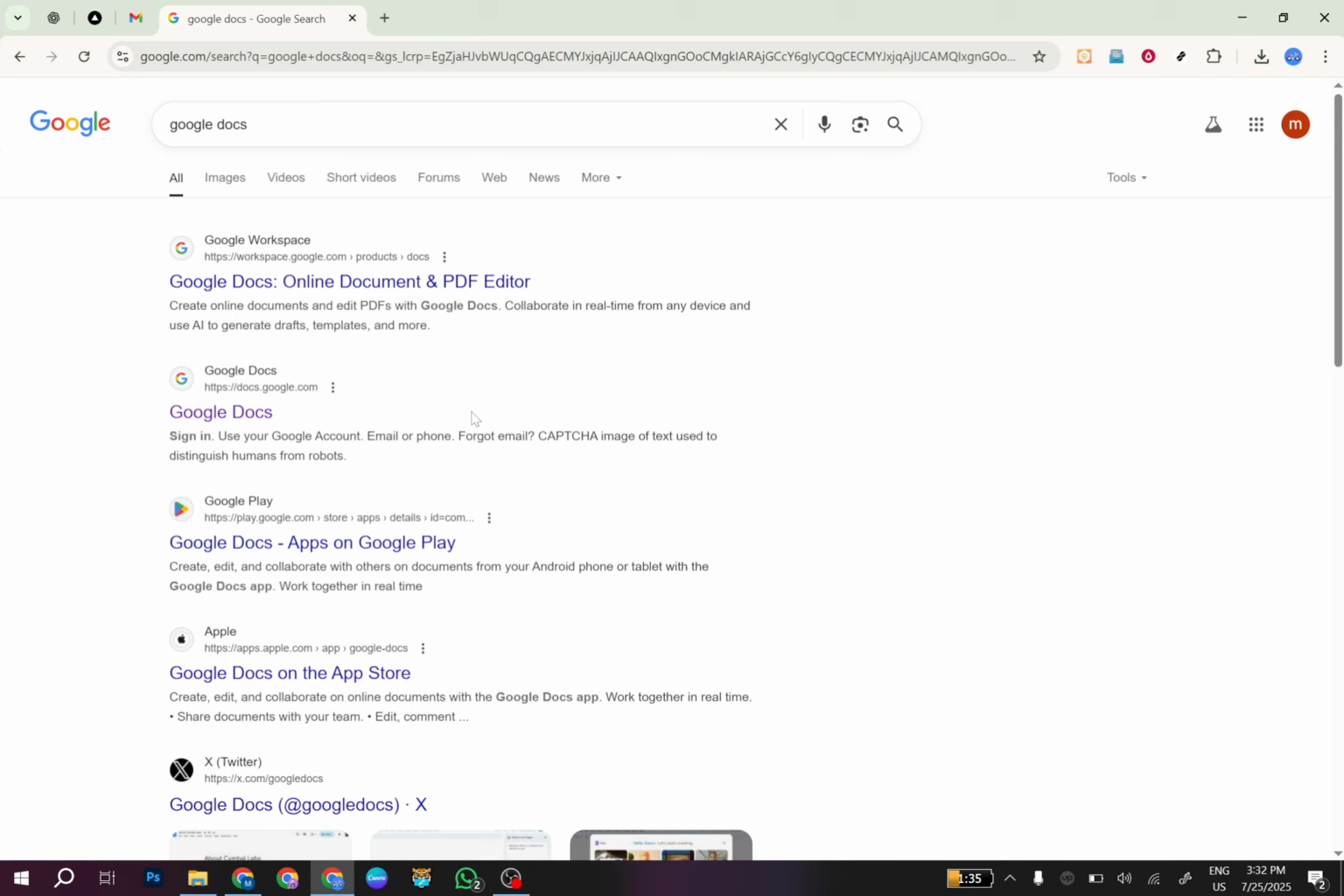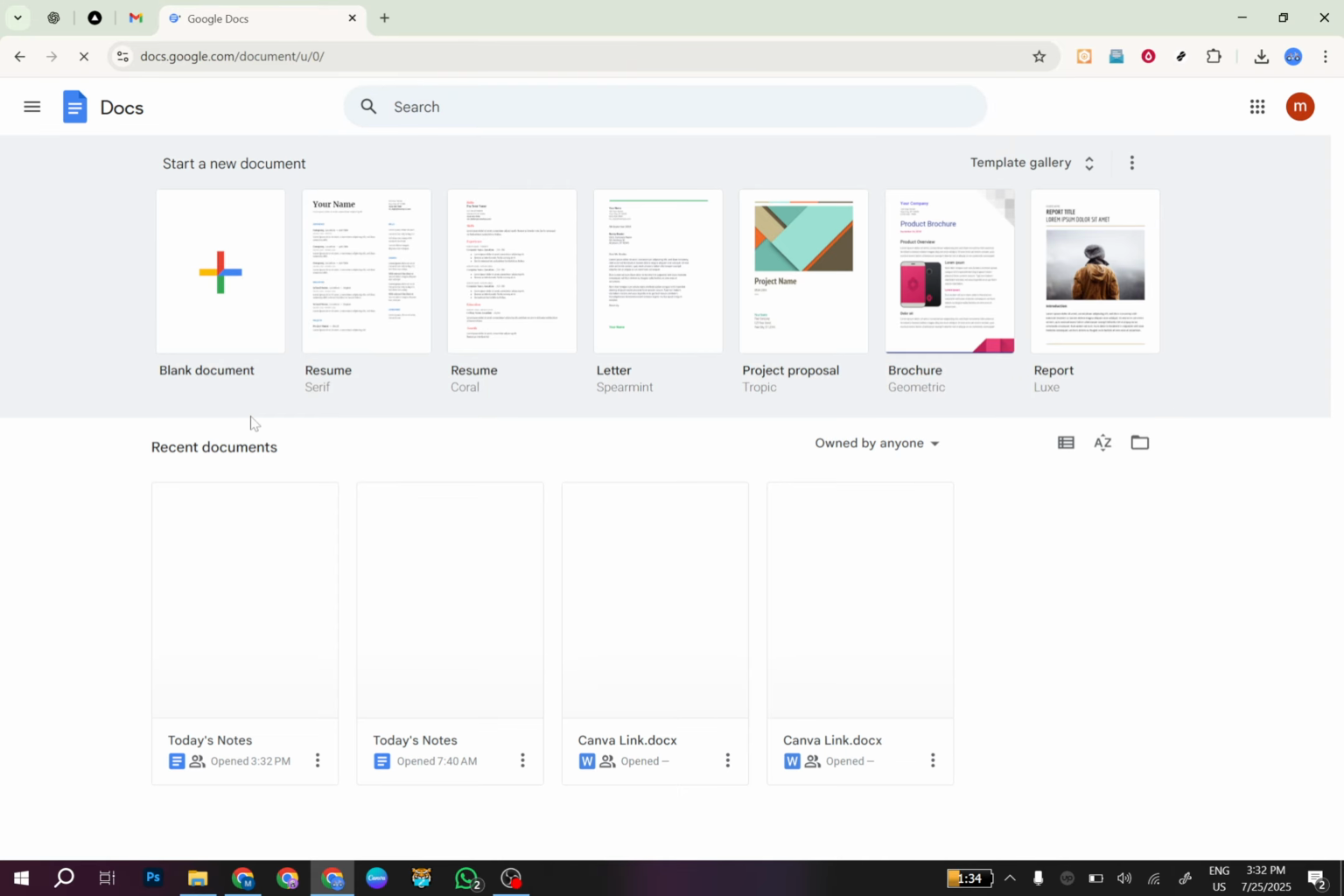First, you'll want to open Google Docs in your web browser. You can do this by typing Google Docs into your search bar and selecting the link to the website. Once you're on the home page, sign into your account if you haven't already. This is important because you'll need access to your Google account to proceed.